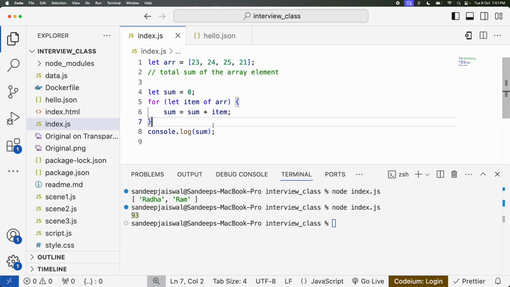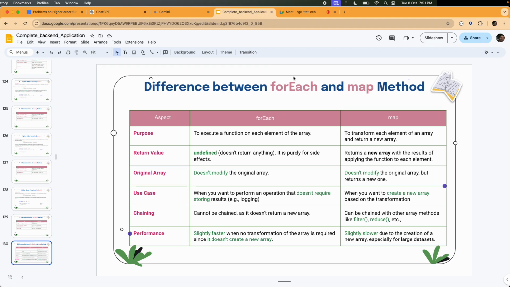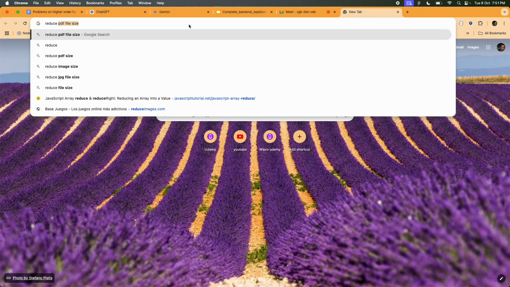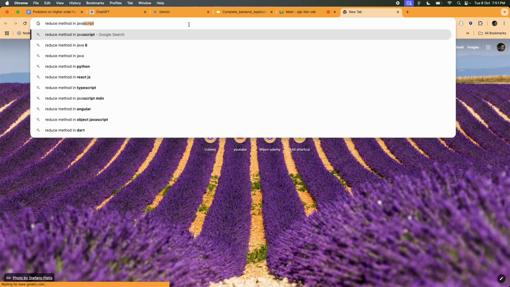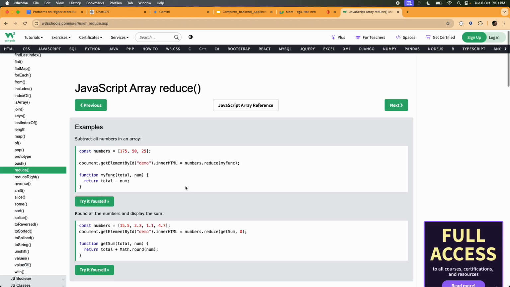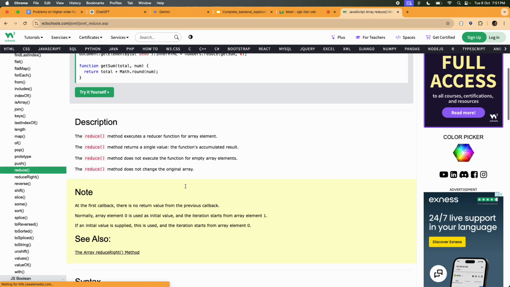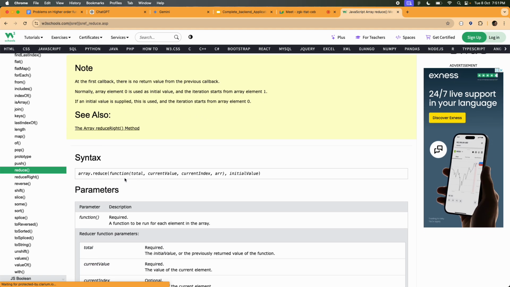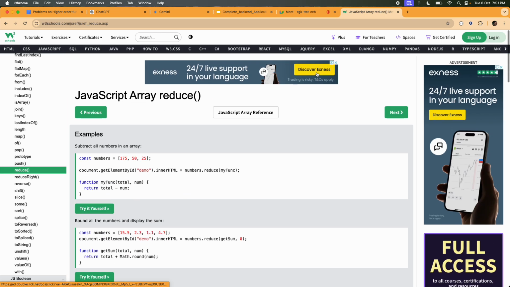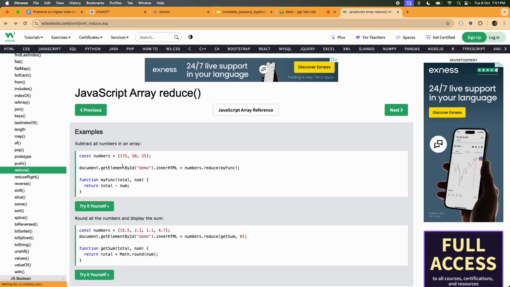But this same thing I'll convert into reduce, because if you look at the reduce method on the net, I'll show you. Reduce method in JavaScript. You see the syntax and how they have mentioned it. You will get mad. See what they have written. I actually want to search for the syntax.